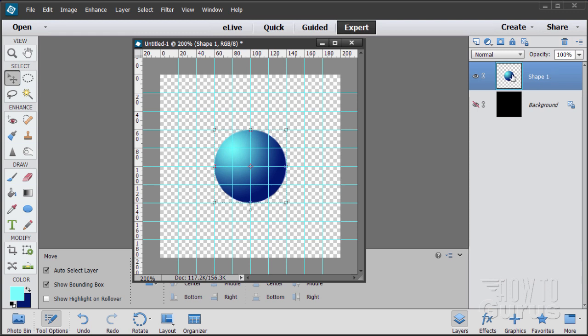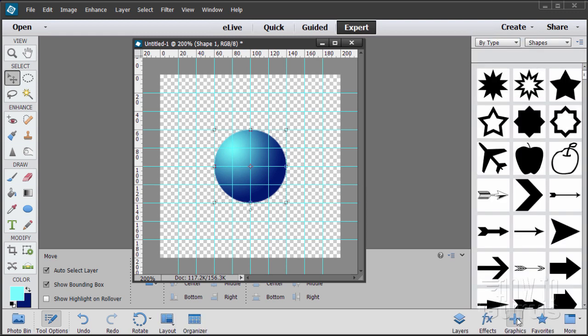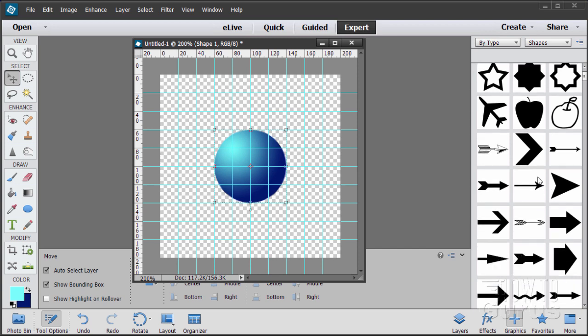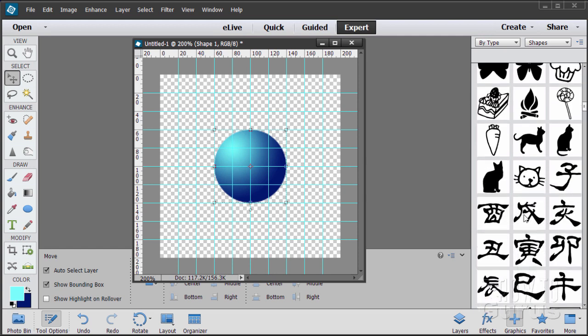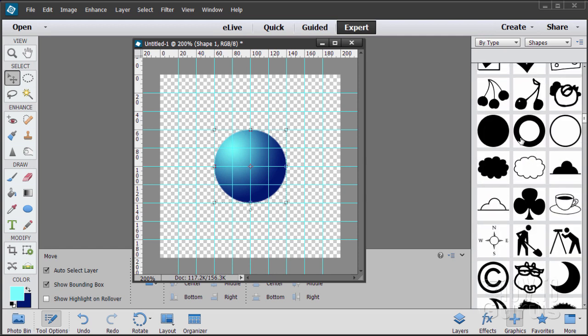There we go. The circle is just a shape. Come down here to your graphics, and we'll scroll down on the graphics, and we have some circles down here just a little ways. I'm using the wheel on my mouse right now to scroll. There we go, some circles. Grab that one right there, double click on that, and it gives you a circle right in the middle right there.